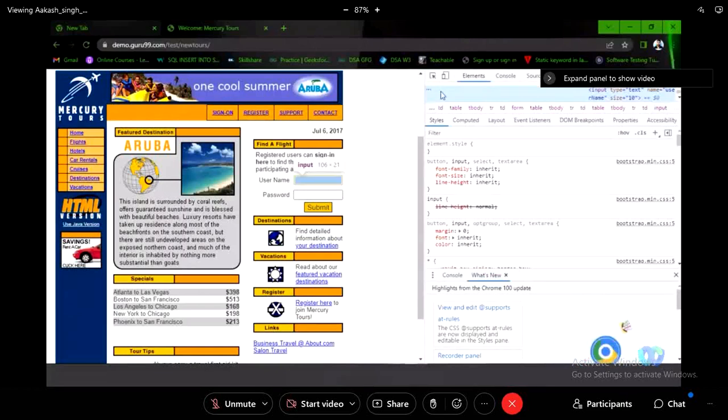Have you seen that first blue line? Here, yeah. The input, no, in blue color. Can you see that blue line above? That one. Name, is it that one? Yes. That HTML code is related to this username. Got it?